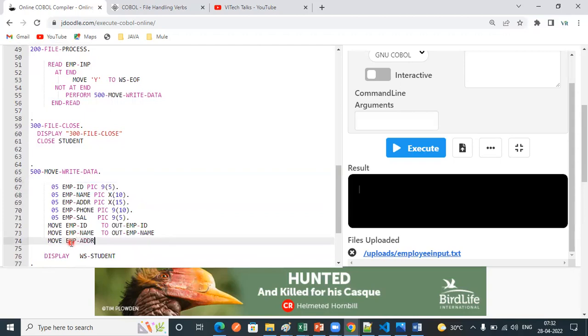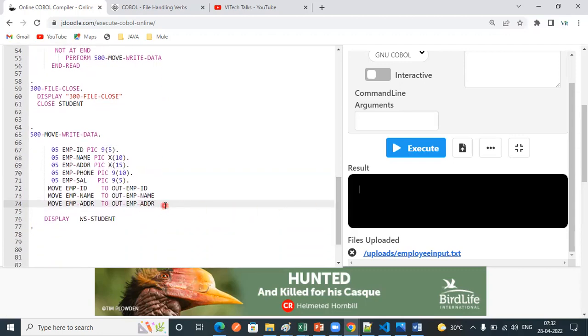Move emp address to output field. See, whatever fields you are moving, they will come to the output. Suppose instead of address, we have moved phone number. So only the phone number will come to these output fields.